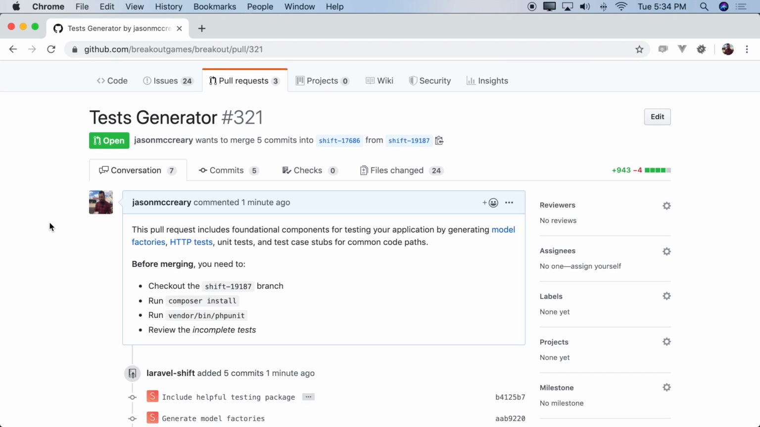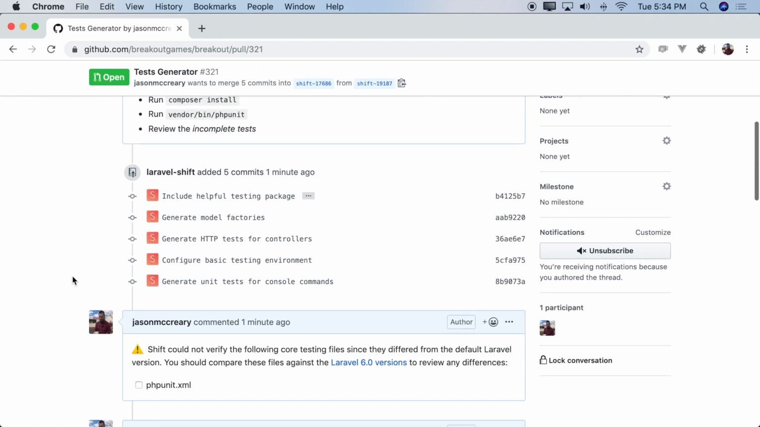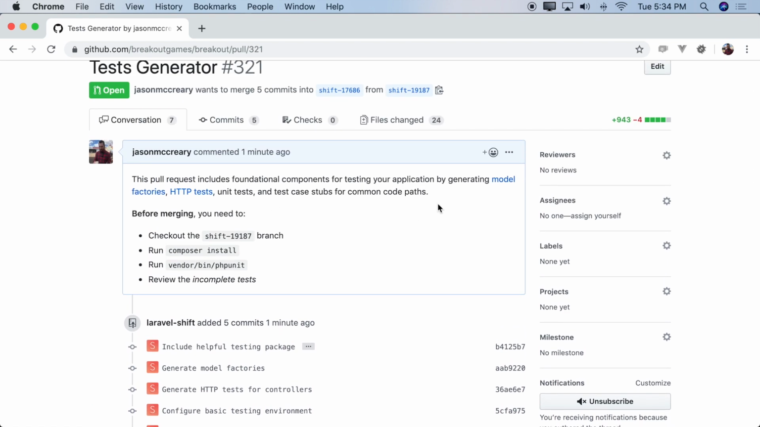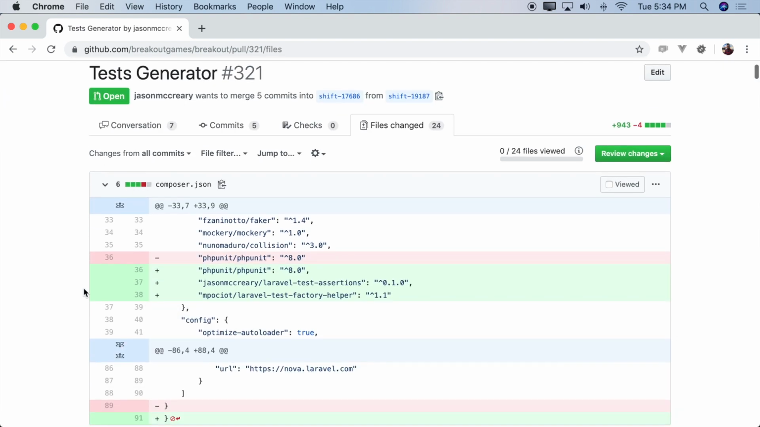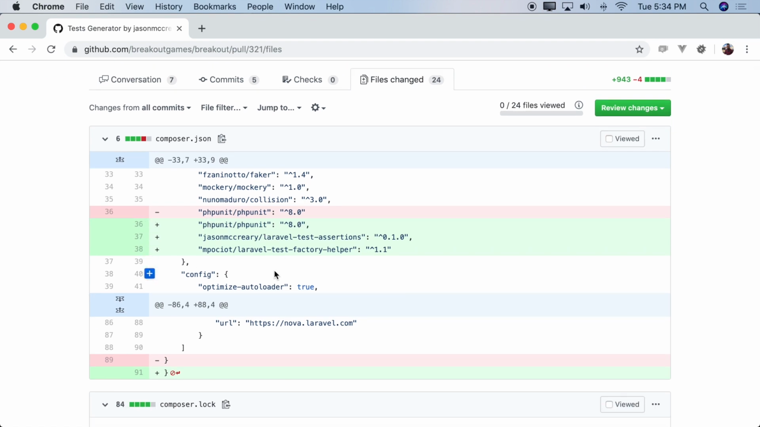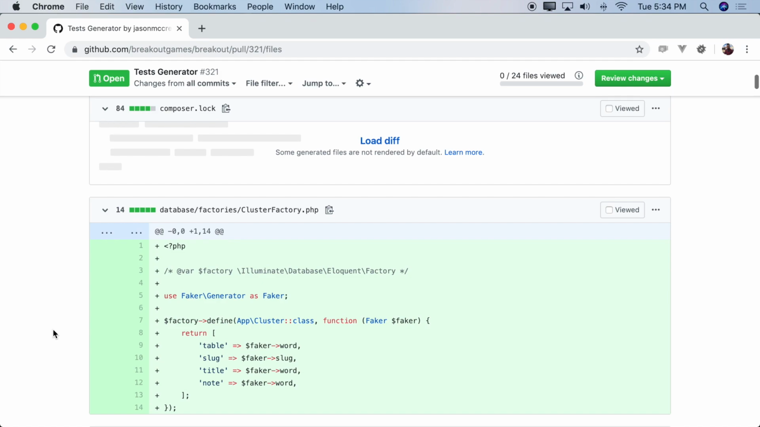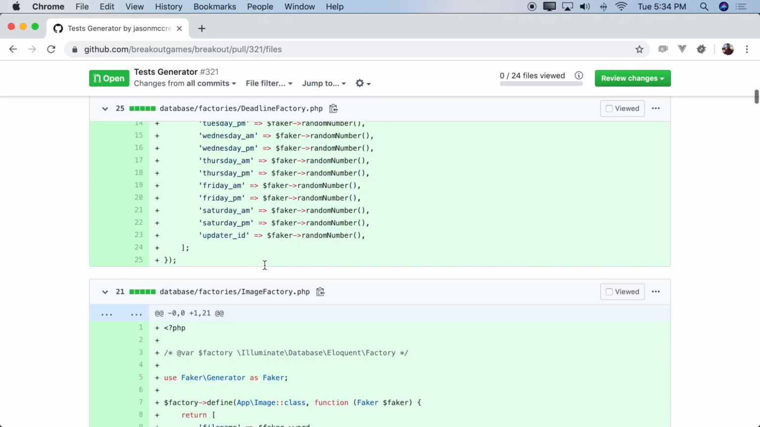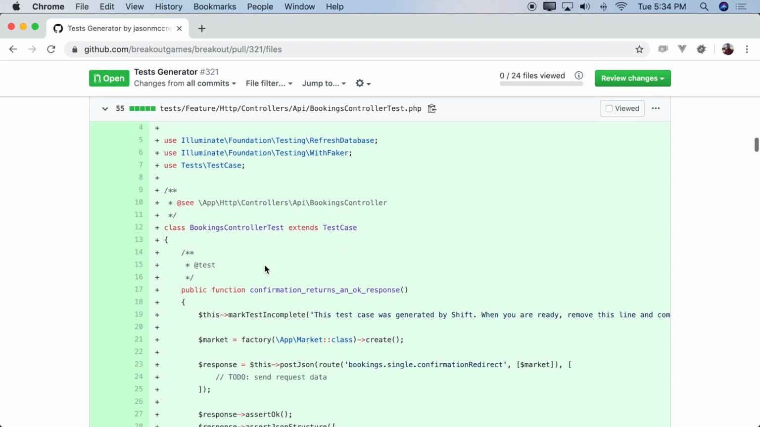So Shift opens everything up in a pull request with nice atomic commits and makes comments for anything that it may not have done that you need to check manually. So let's just start at the top here. Basically, this generates models, HTTP tests, unit tests, and the test case stubs for all the code paths it found in the application. So just kind of browsing through the files real quick, we can see that it bumped up the PHPUnit versions. It added some helper libraries to generate model factories and test assertions that the Shift will use. It also generated the model factories, like it said, so we see a bunch of these. Let's scroll down to the actual code.